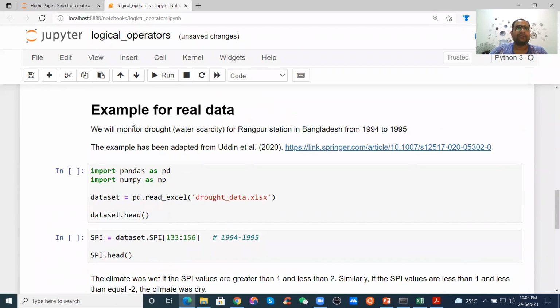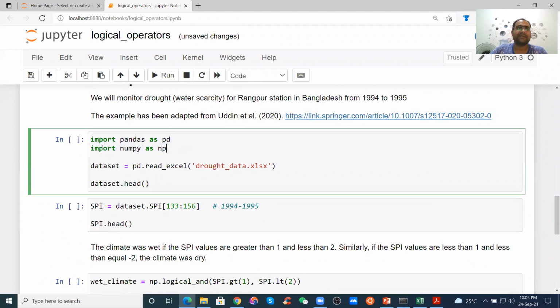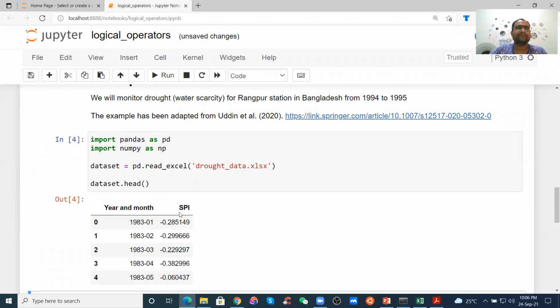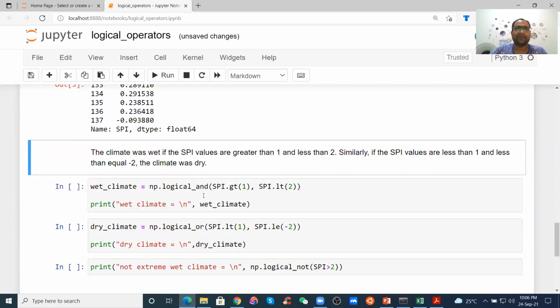Okay, now let's practice with the real data. The same data, but here we'll import pandas and numpy. NumPy for the logical function and pandas for the Excel file. The same data, same thing, what I said before.